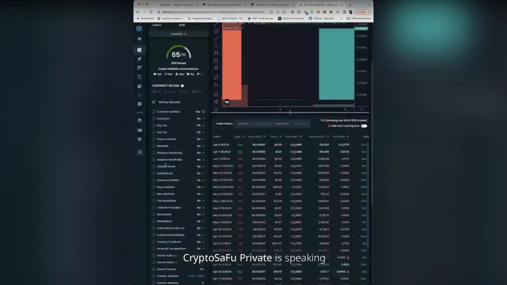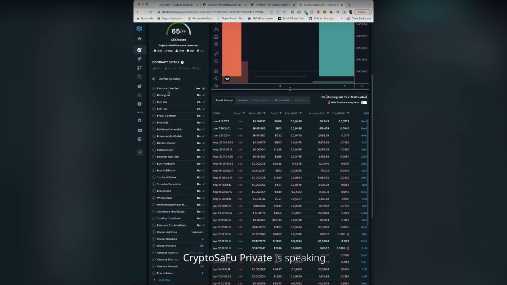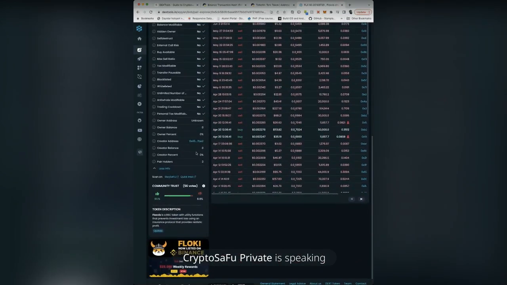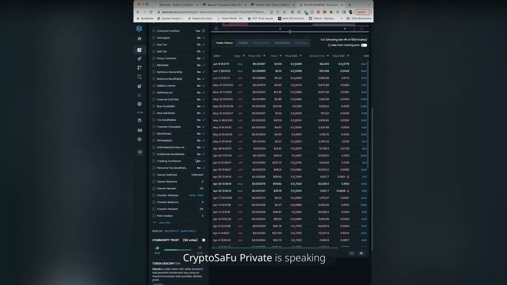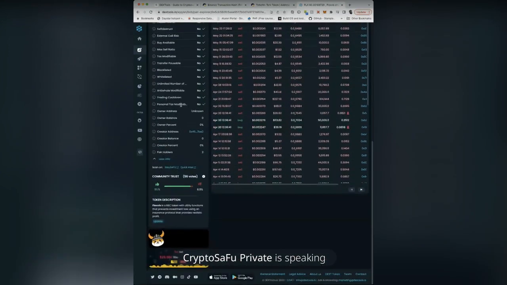When you come here, you can see some security tips. Is the contract verified? Yes. If it is showing honeypot here, you must not buy the token. This is very dangerous because it means that the owner of the project can rug pull. Right now, everything is marked okay on the chart, and you can check the score.